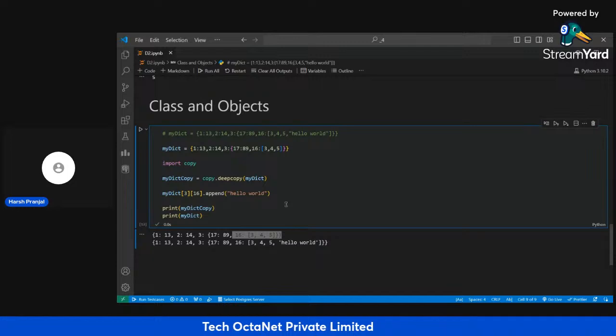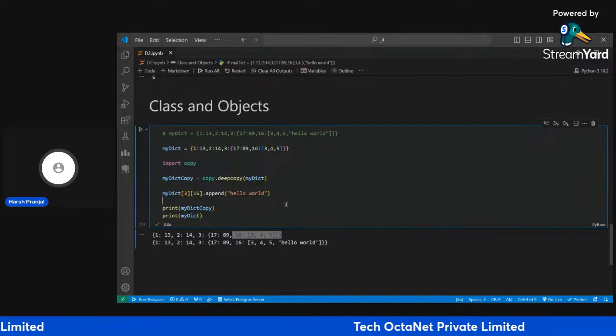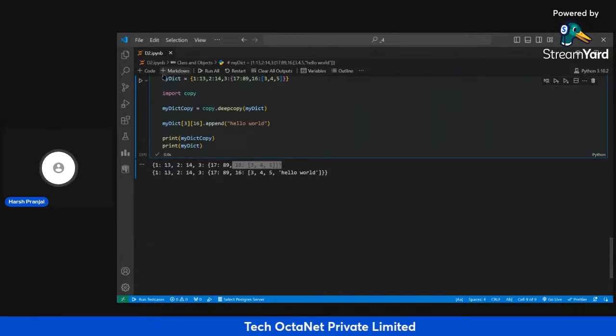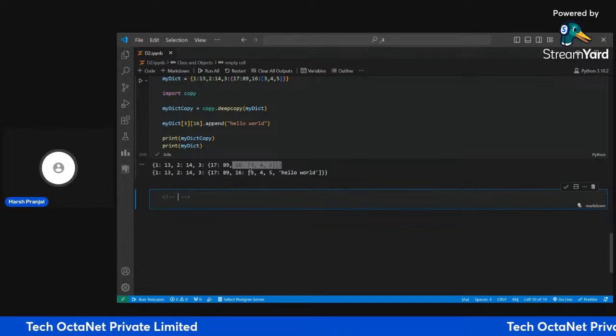So there is one very popular concept in programming paradigm, that is the OOPS concept, right? It is known as the OOPS concept, and the full form is object oriented programming.